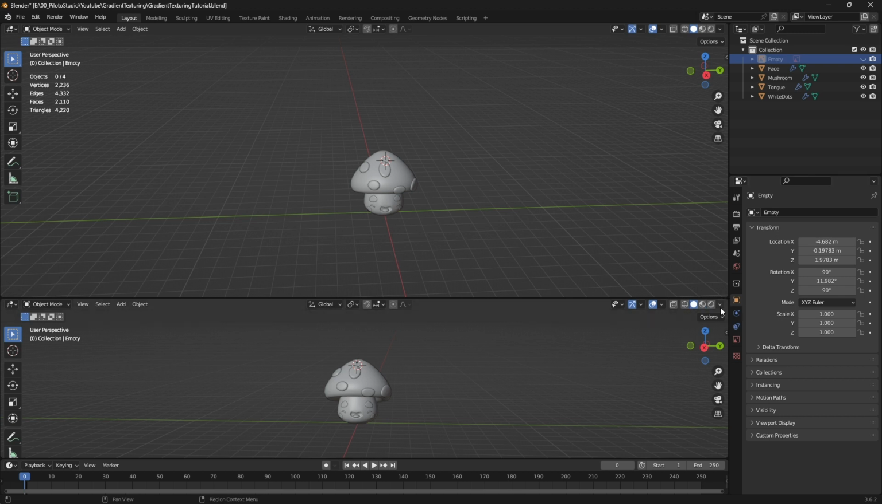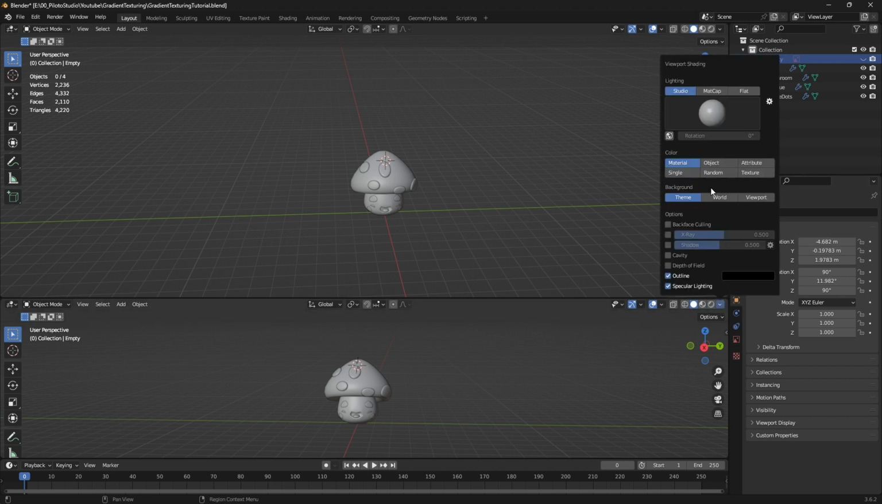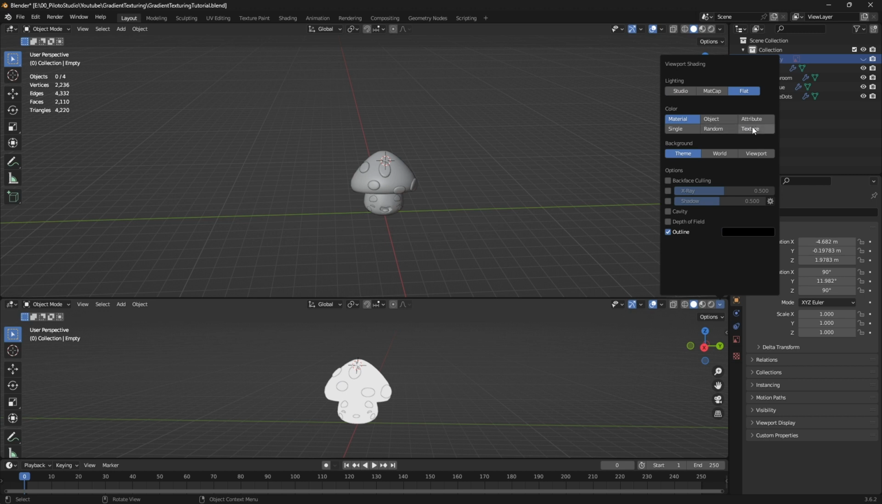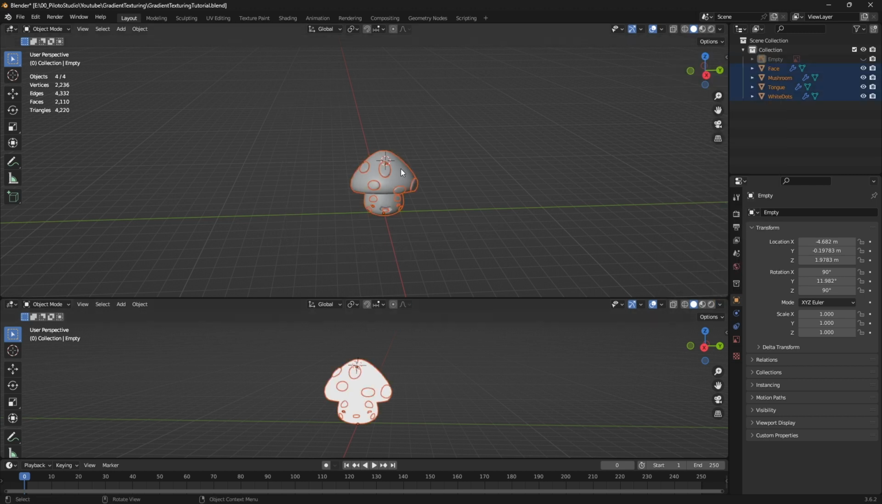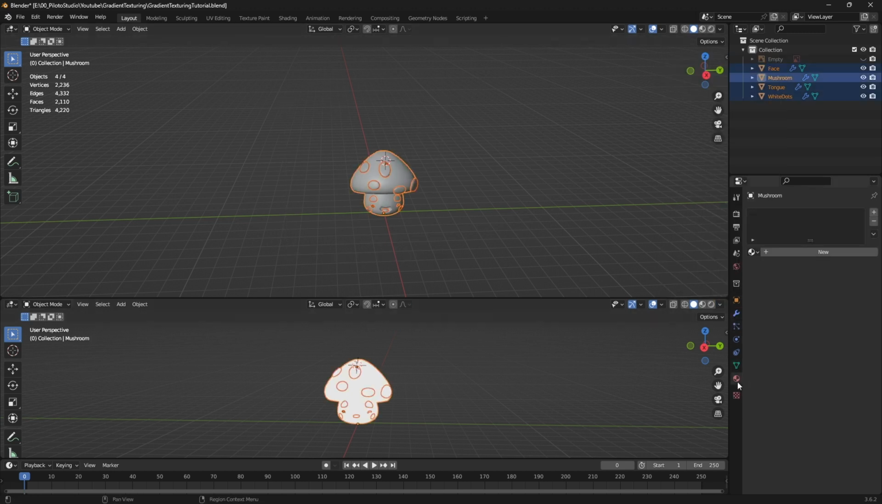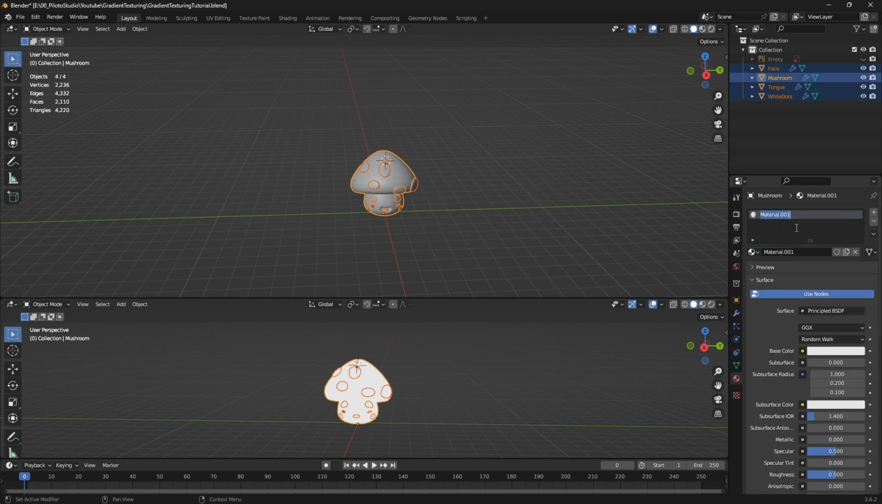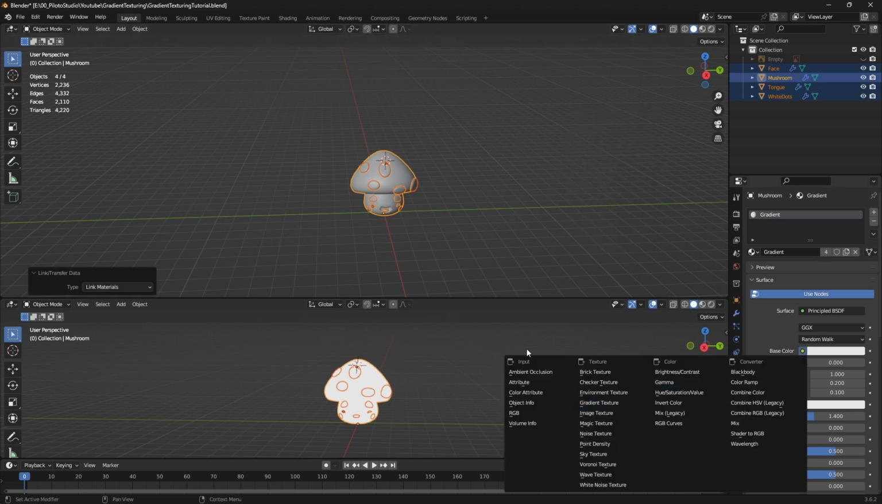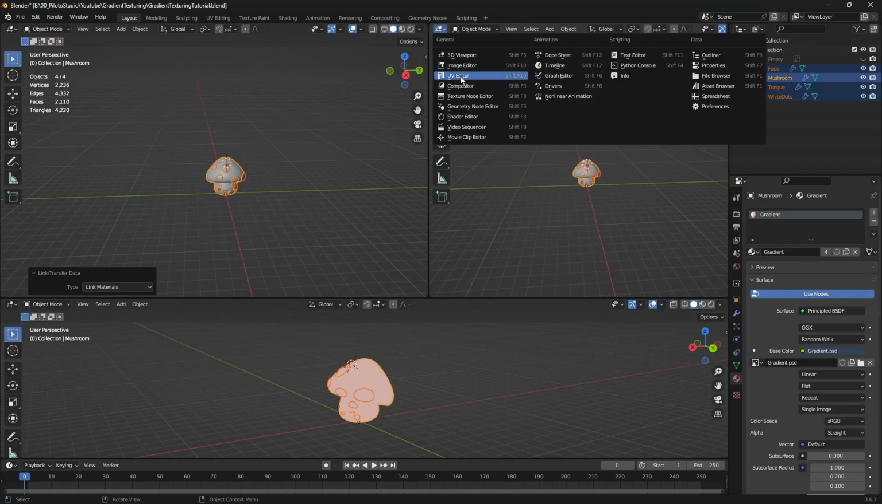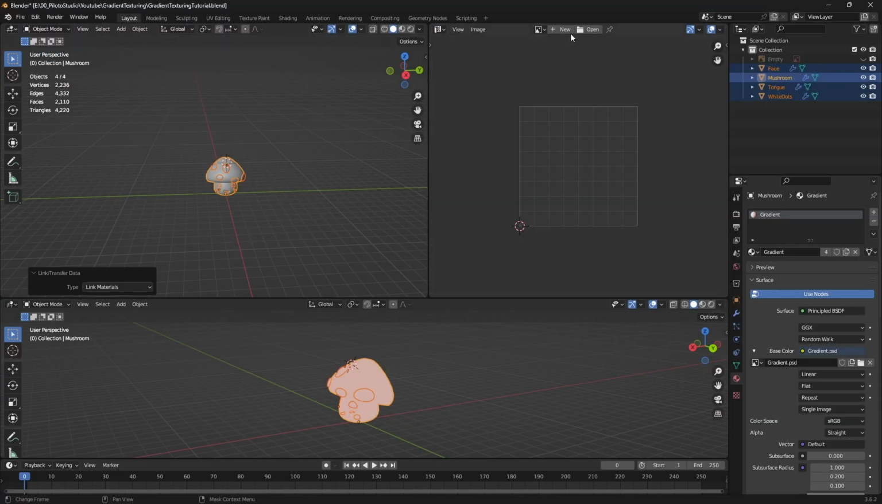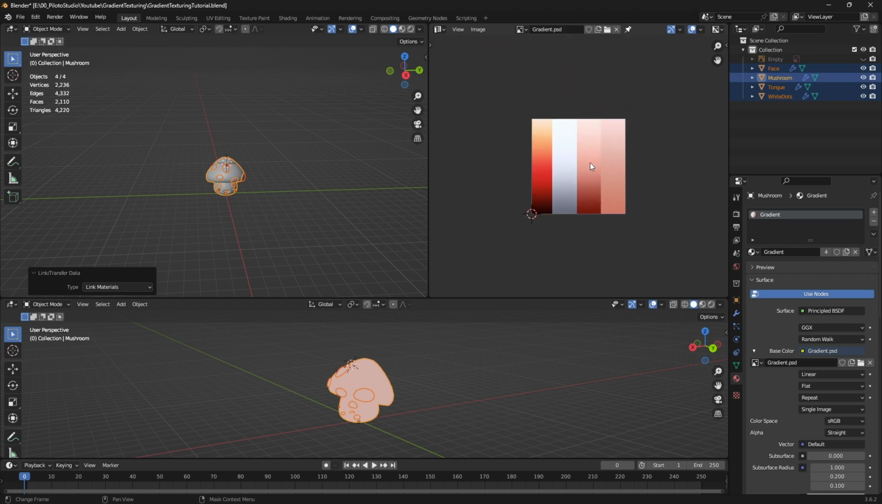So first thing, I'm just gonna bring the viewport shading panel here, and I'm gonna change the lighting to flat and the color to texture. And now I'm gonna bring the texture that I made inside Photoshop to here, and now apply to all of the models. And I'm gonna bring the UV editor panel also, and I'm gonna see my gradient in here.